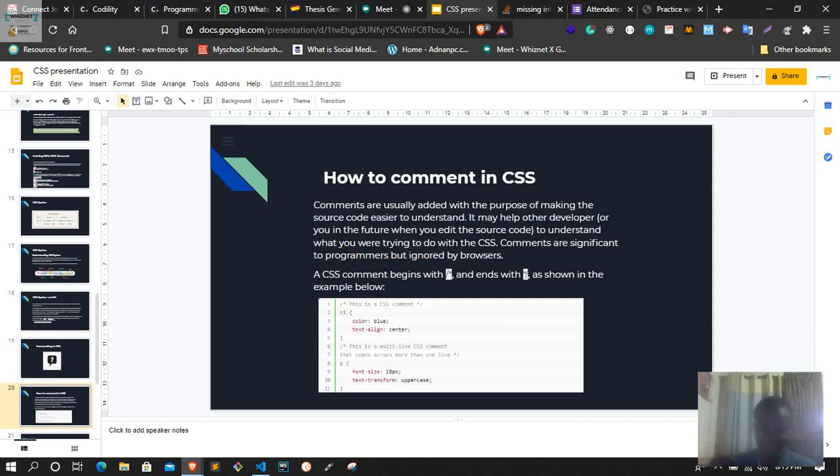Yes. So if you put a comment, your browser will not read it. We see it, but it will not read it, will not display it, will not apply it on the browser. But it's for us, the programmer or developer, to understand our code in the future, or for other developers to understand. And a comment in CSS begins with a forward slash and asterisk and ends with an asterisk and forward slash, as shown in this example below.